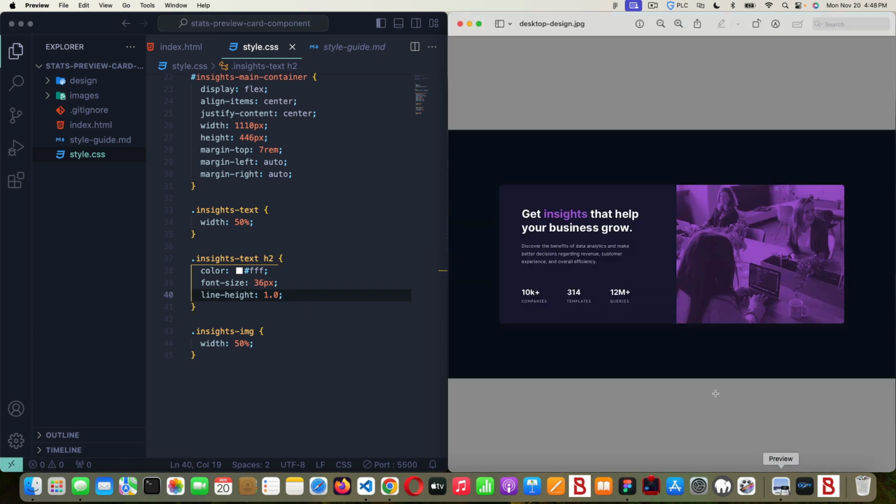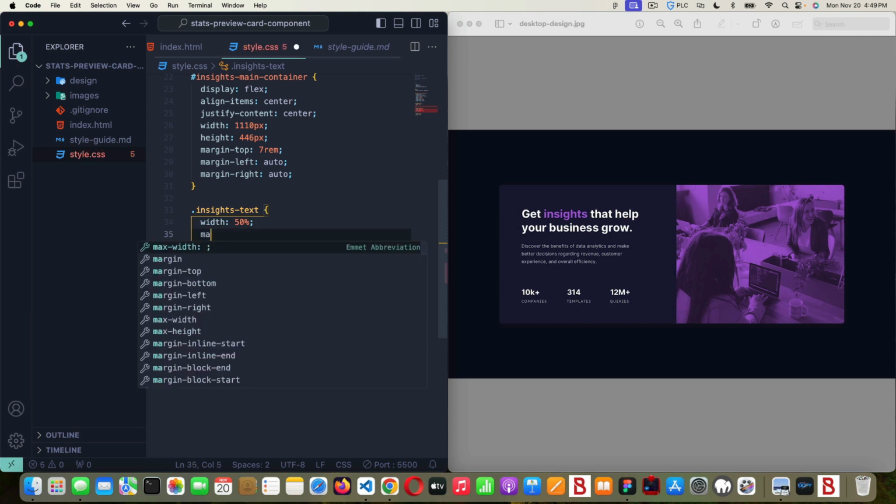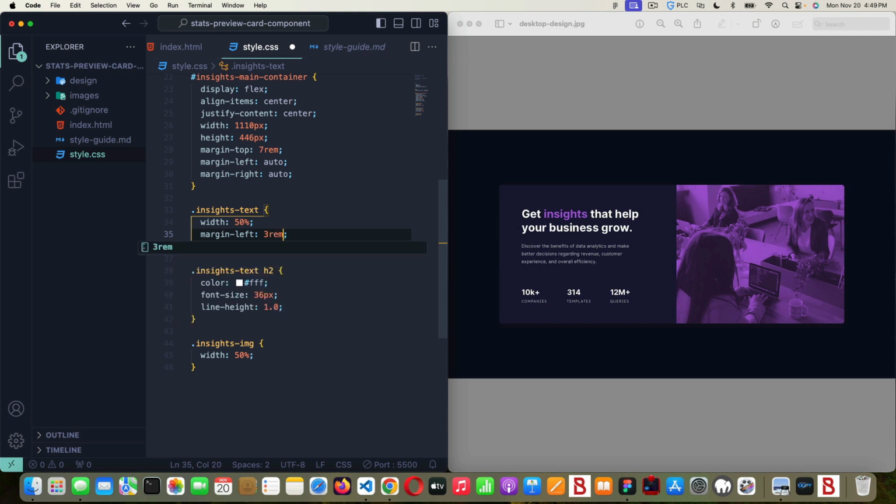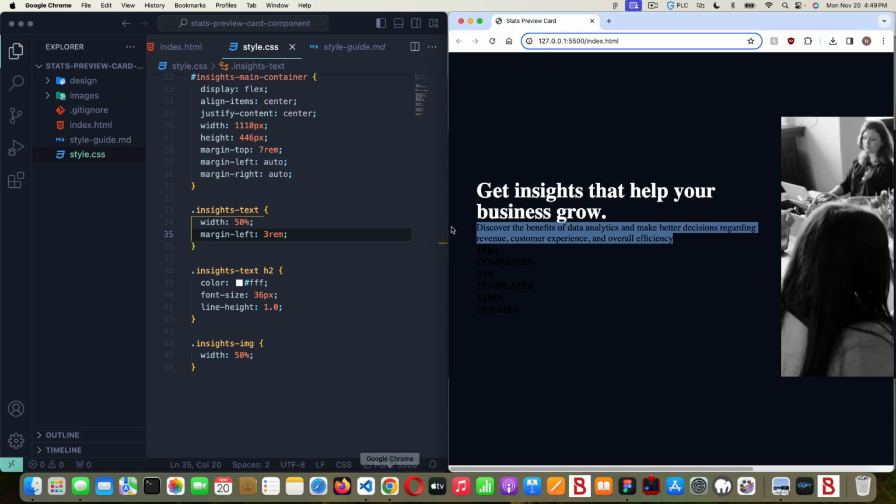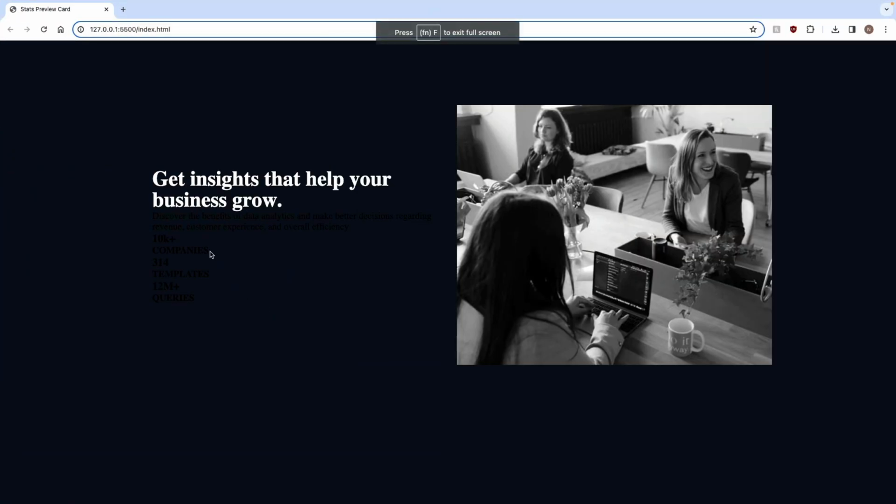And then we can also see in the design that the letters stack on top of each other. And it also looks like it's kind of centered within this box. Or, you know, there's at least like margin over here. Everything is pushed over here a little bit. It's not quite centered. So our insights text, let's give it a margin left of like 3 rem. 1 rem equals 16 pixels, guys. So 16 times 3, which is 48 pixels. So there we go. That's good. We'll leave it there for now.